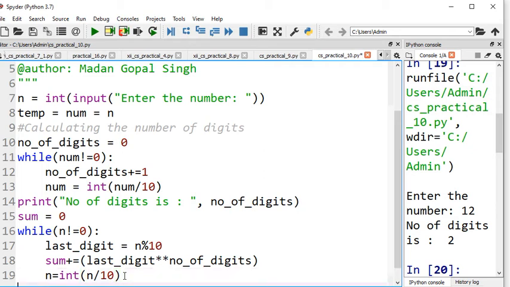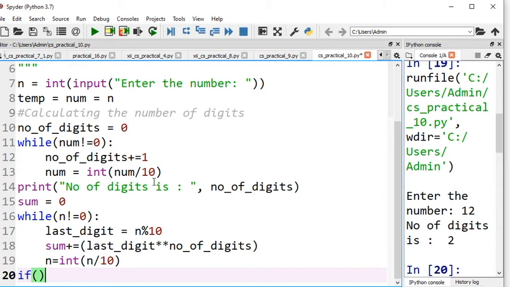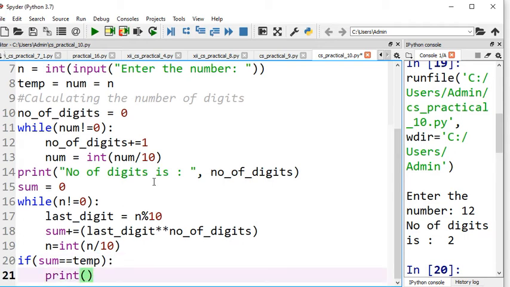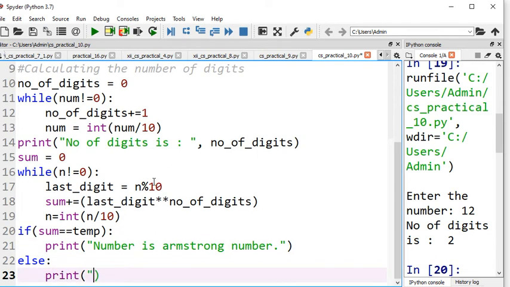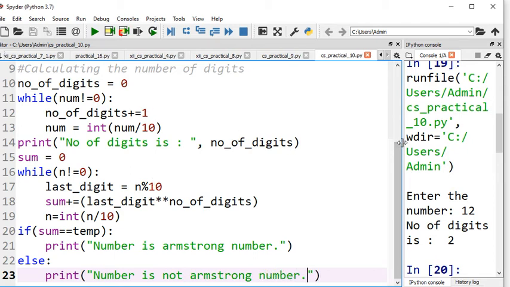Now we can go ahead and check for the sum condition. If sum equals to what? It is n, or sorry, temp, because n we have already modified. Then you will print number is Armstrong number. Otherwise what you will say? Print number is not Armstrong number. I have already explained the logic, how it will run.